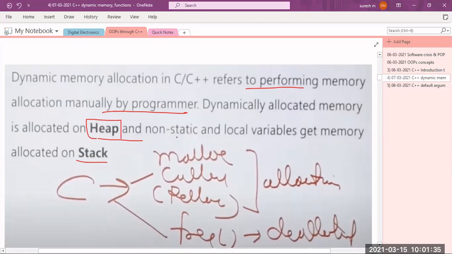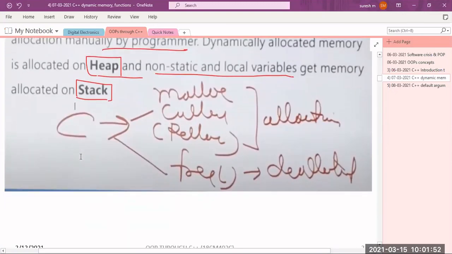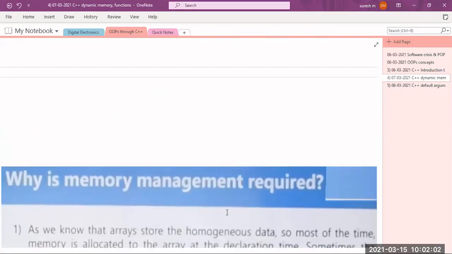But in the case of non-static and local variables, memory will be allocated on the stack. You just remember this point: whenever you allocate the memory dynamically, those variables or arrays or anything, that data will be stored on the heap memory. In the C language, we will use malloc, calloc, and realloc for allocation of the memory, and free for deleting or deallocating the memory.